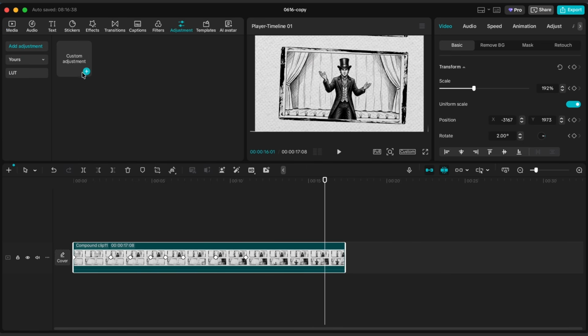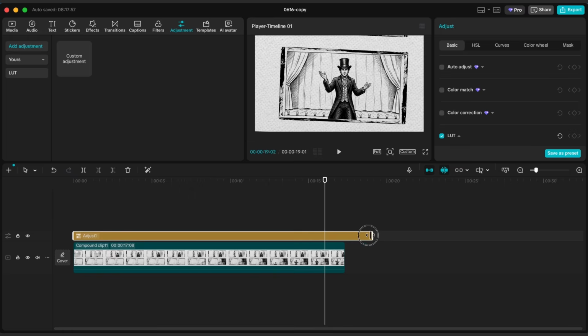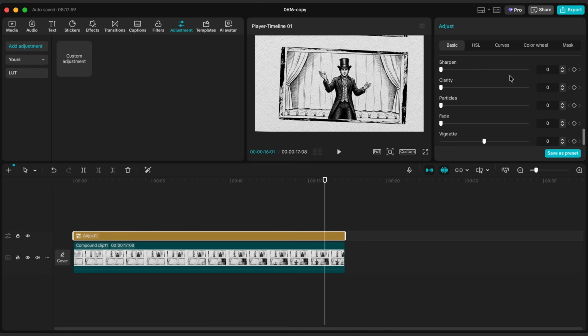Let's add an adjustment layer above the composition. I'm going to add a little vignette, some fade, and maybe make the temperature slightly warmer, so it looks a bit more vintage.